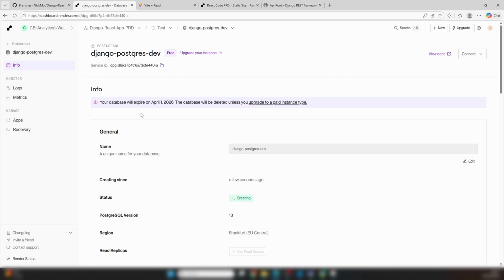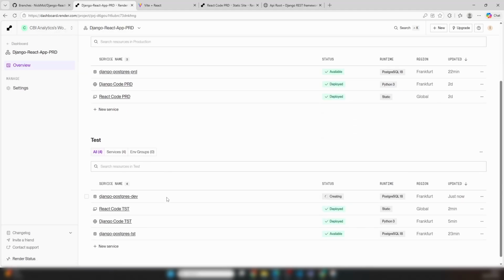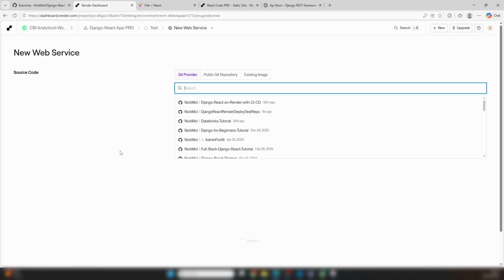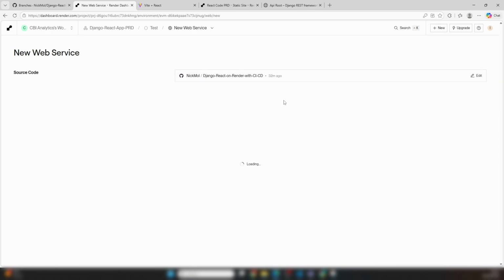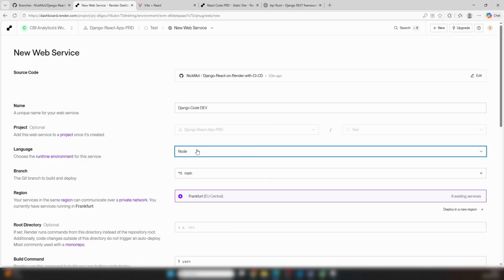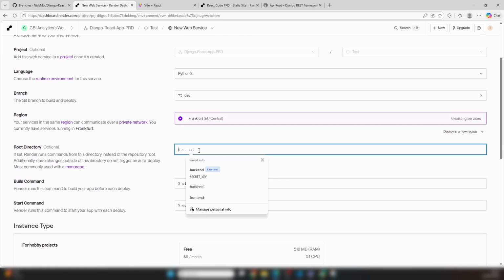So whilst it is creating this database, we're already going to continue and we are going to straight away create the dev instance of the web service. So new service, and then we do web service, again selecting the GitHub repo we've been using before. And then we call this Django code dev. And this is a Python free application, and this goes to the dev branch. And the root directory is the backend.